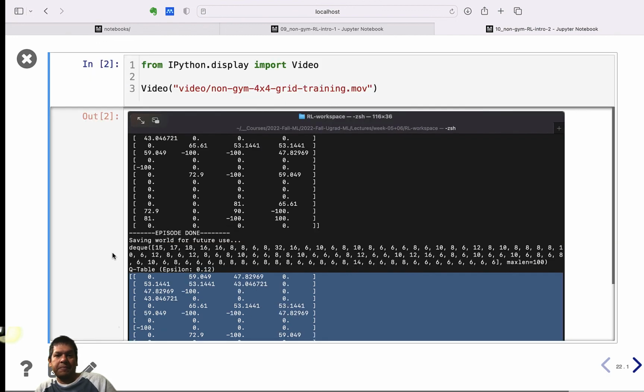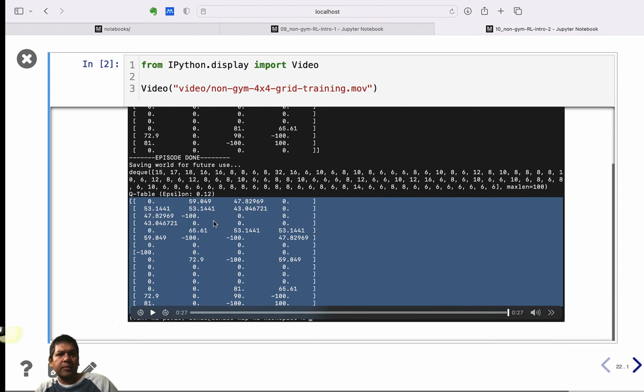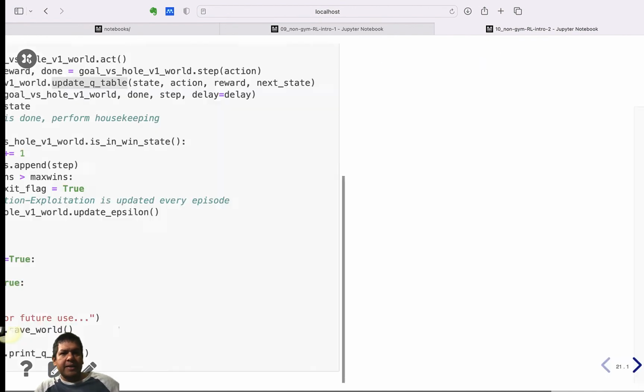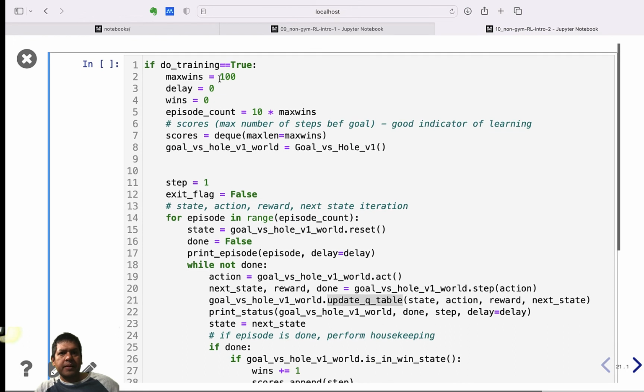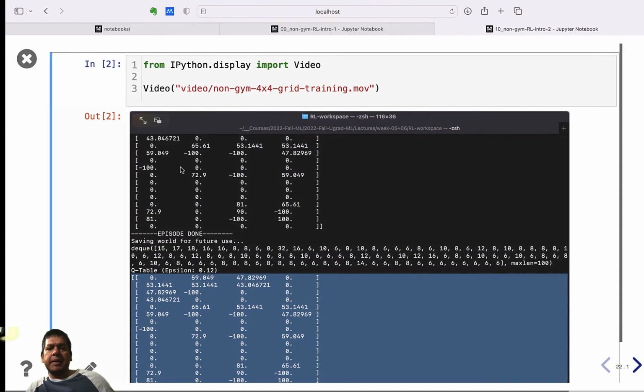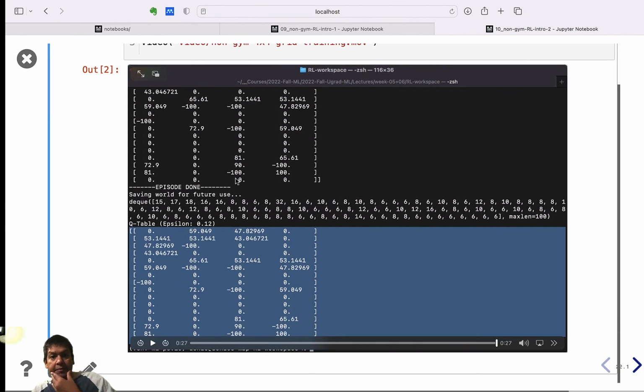So your Q table, although we could do better. I don't know, I set the number of wins to be 100. So if you increase the number of max wins, you might see it converge a little differently. And at some point, if you train it enough, you might see that the Q table is not changing much, right?